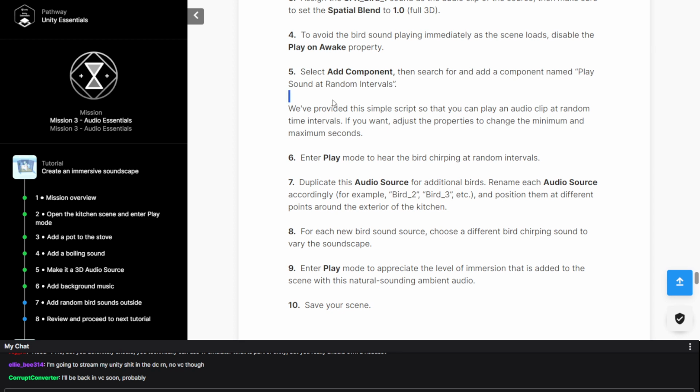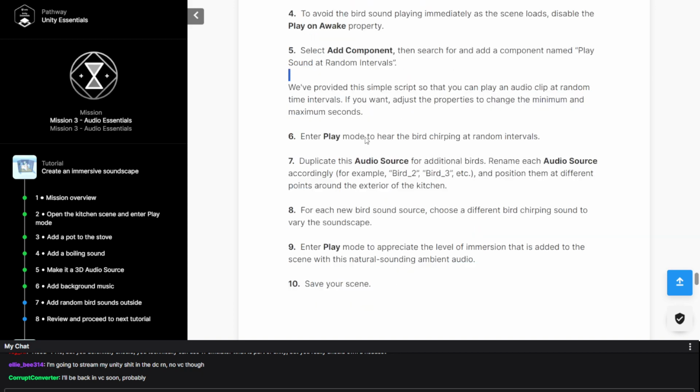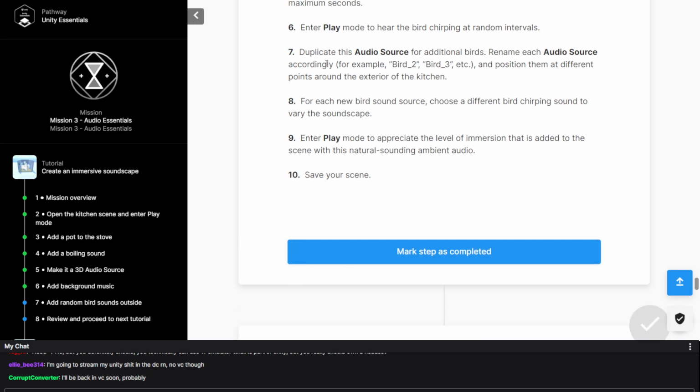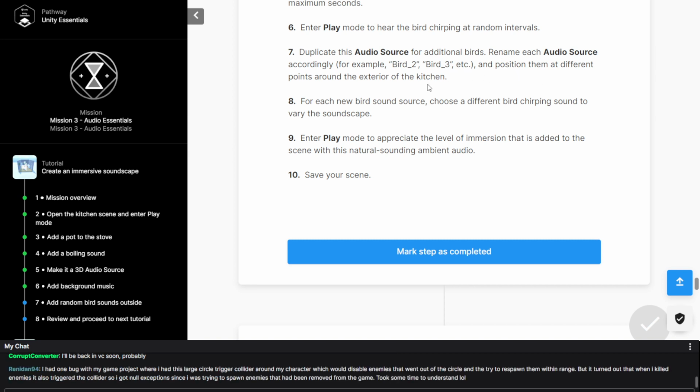We provided this simple script so that you can play an audio clip at random time intervals. If you want, adjust the properties to change the minimum and maximum seconds. Enter play mode to hear the bird chirping at random intervals. Duplicate this audio source for additional birds. Rename each audio source accordingly, bird 2, bird 3. Position them at different points around the exterior of the kitchen. For each new bird sound source, choose a different bird chirping sound to vary the soundscape.